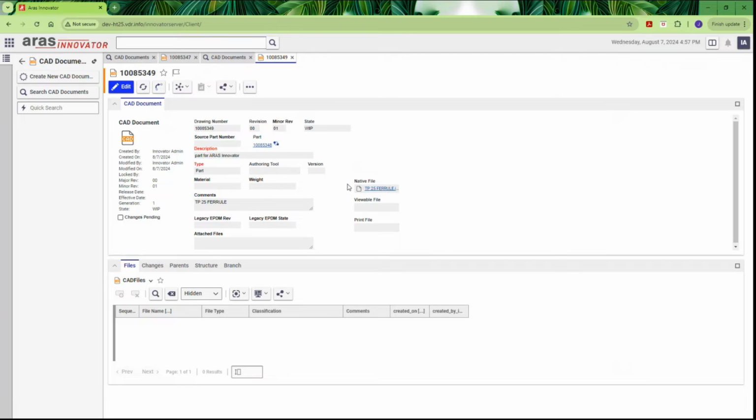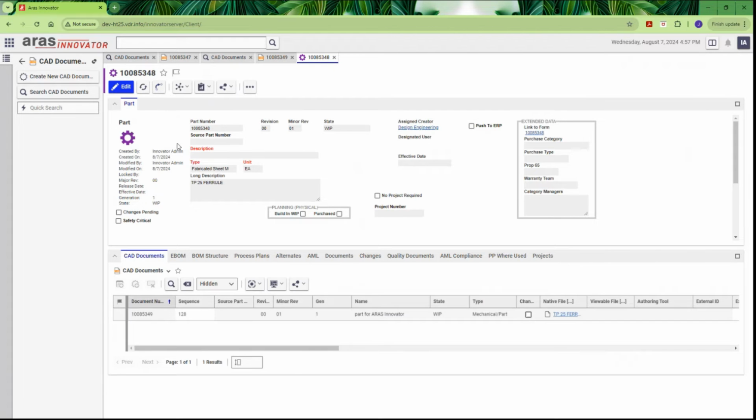From a relationship standpoint, in addition to the native file being related to the CAD document object, we can click on the part. And you can see that the part was created as well. It received its own different number of 5348. Sequence numbers just happen to be used, the next sequence number available for both the part and the CAD document object. And you can see that there's a description. This is the description, the type and the long description information, that came from Vault, which matches the file name but without the file extension.